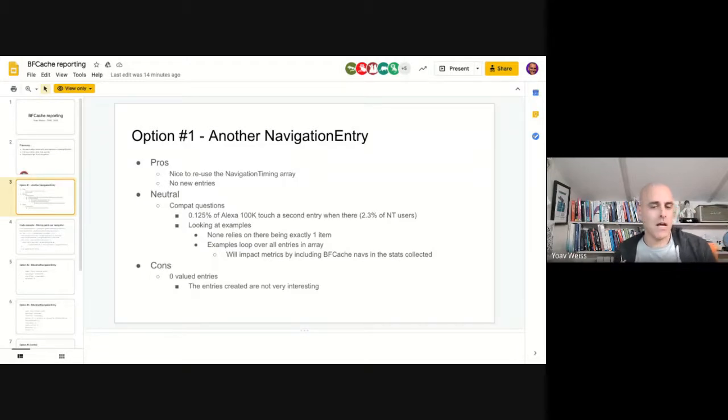The part that I was slightly worried about, and I think we discussed last time, was around compatibility and whether this is something that we can actually do. Because we've been shipping navigation timing entries as a single item in that array for a long while, there is some concern that websites have come to rely on the fact that there's only one item in that array, and will break in new and exciting ways as a result of us adding more entries to it.